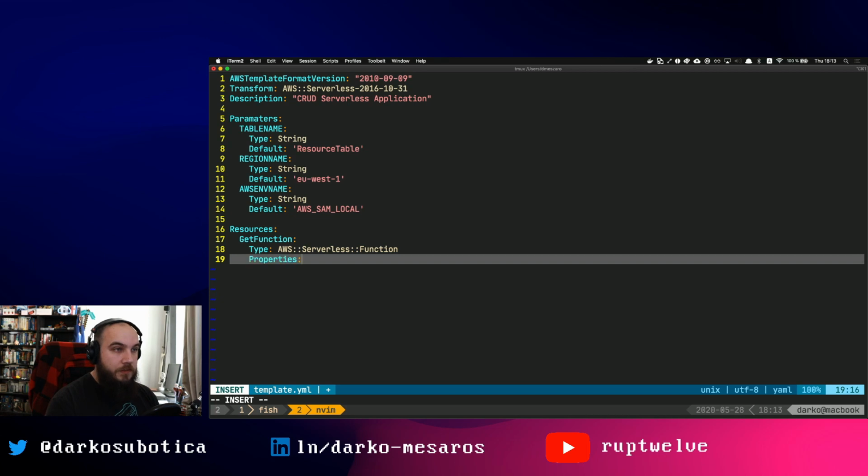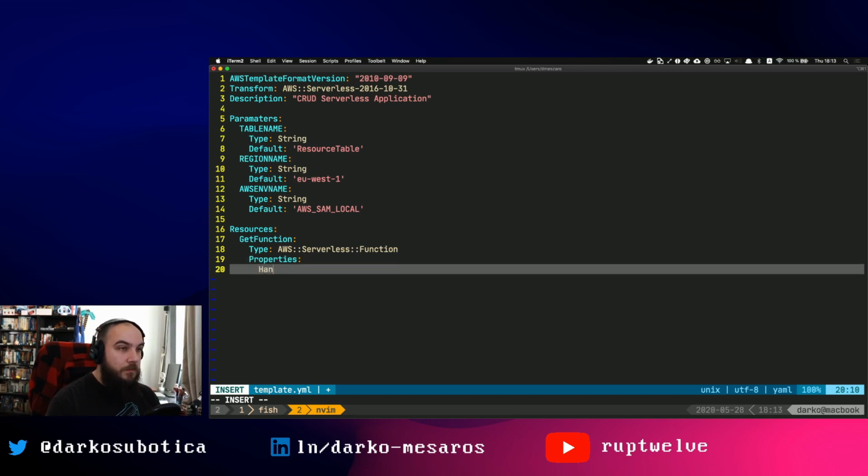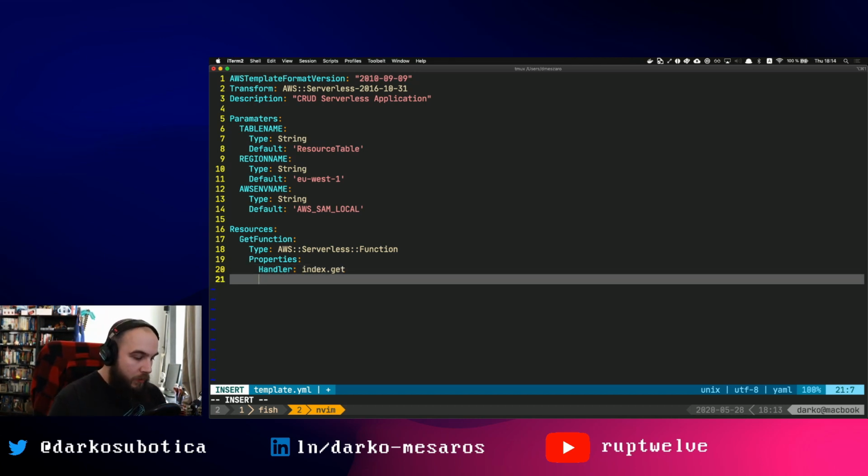Properties. Handler: index.get. What this means is it will find the index file, or index.js file in this case, because I'm going to be using the Node.js runtime. It's going to use index, and it's going to use the exported get handler, and you'll see that later once we come to the JavaScript function itself. So runtime is going to be Node.js 12.x.